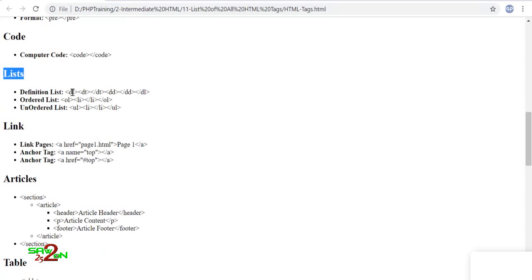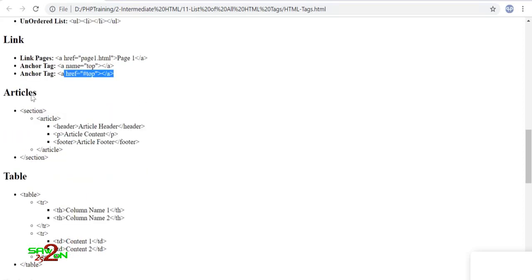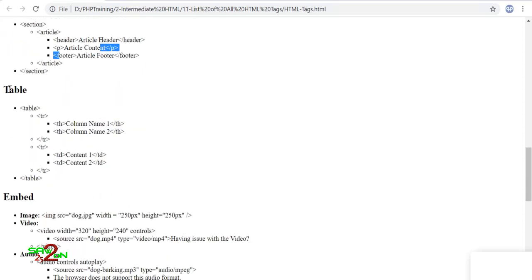Then lists, we have seen definition list, ordered list and unordered list, right? Links, we have seen the anchor tag to link to another page, anchor tag to name an anchor, and anchor tag to reference an anchor inside the same page. Then we talked about articles, we have section, article, header, p and footer. And also at the table level, we discussed table, tr, th. Th is your headings, then td is basically your columns, and then you write rows with tr.